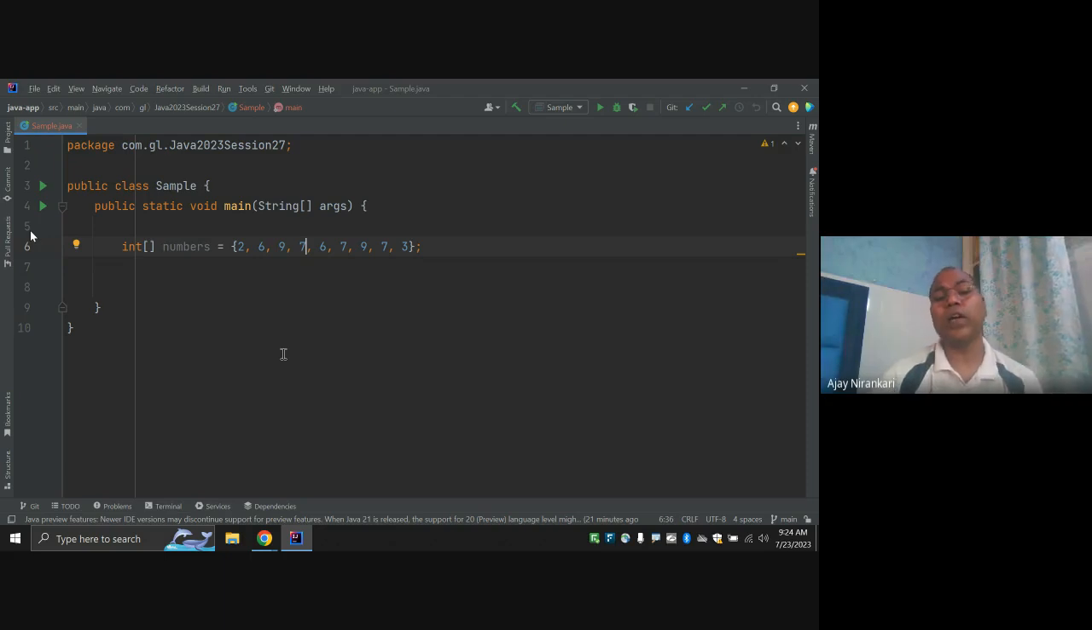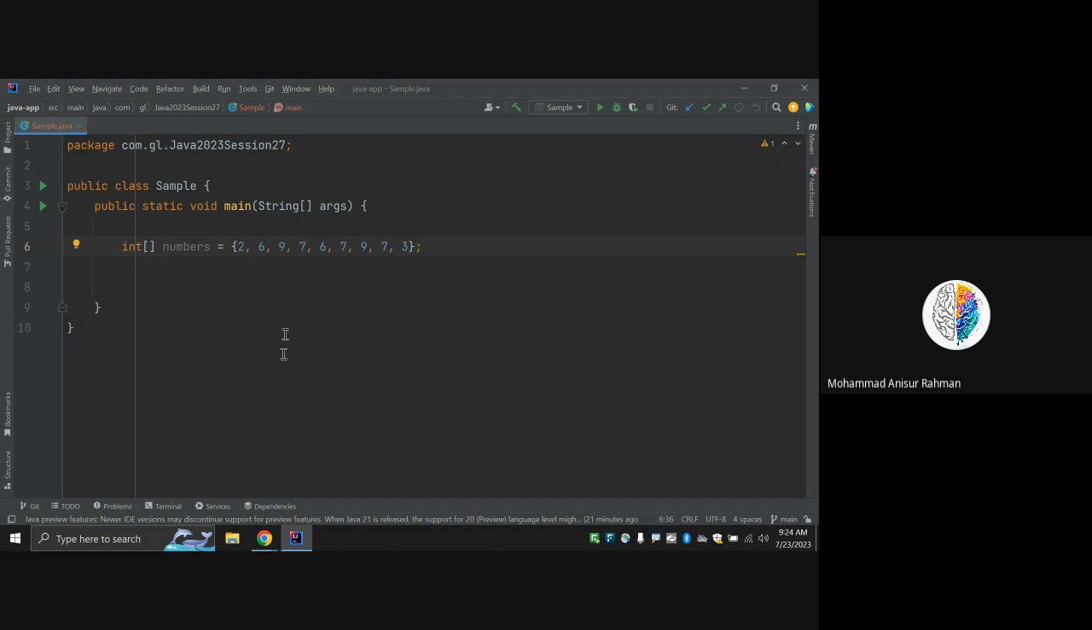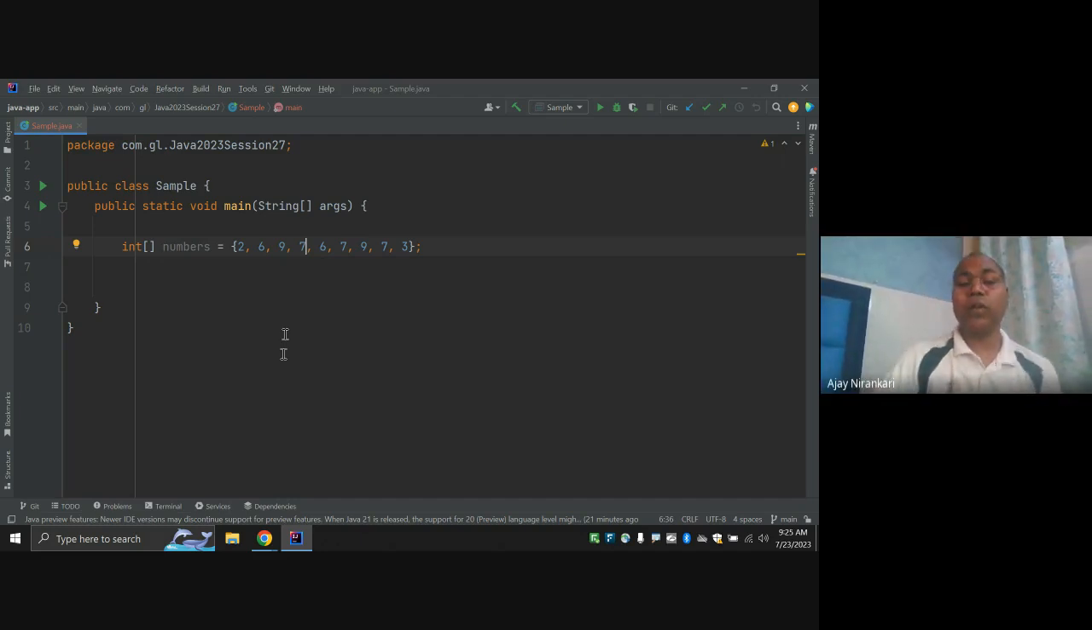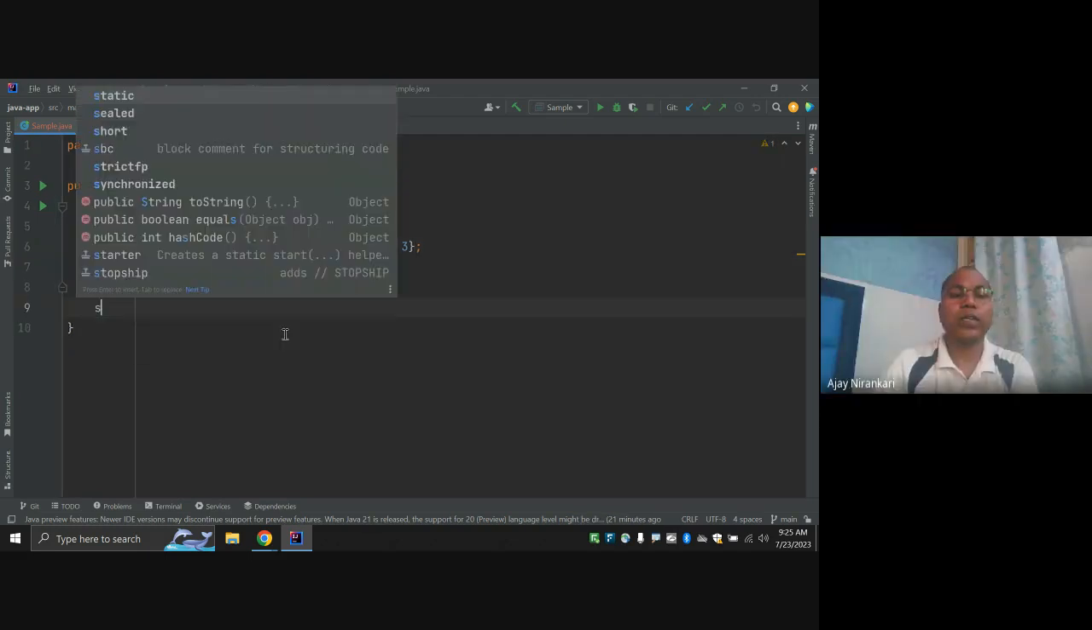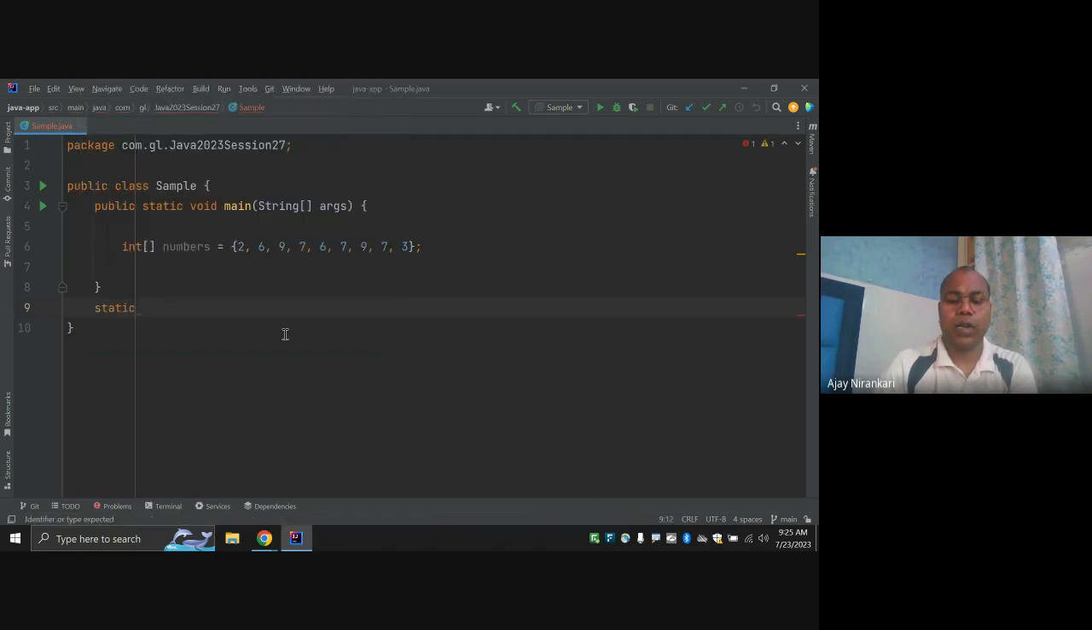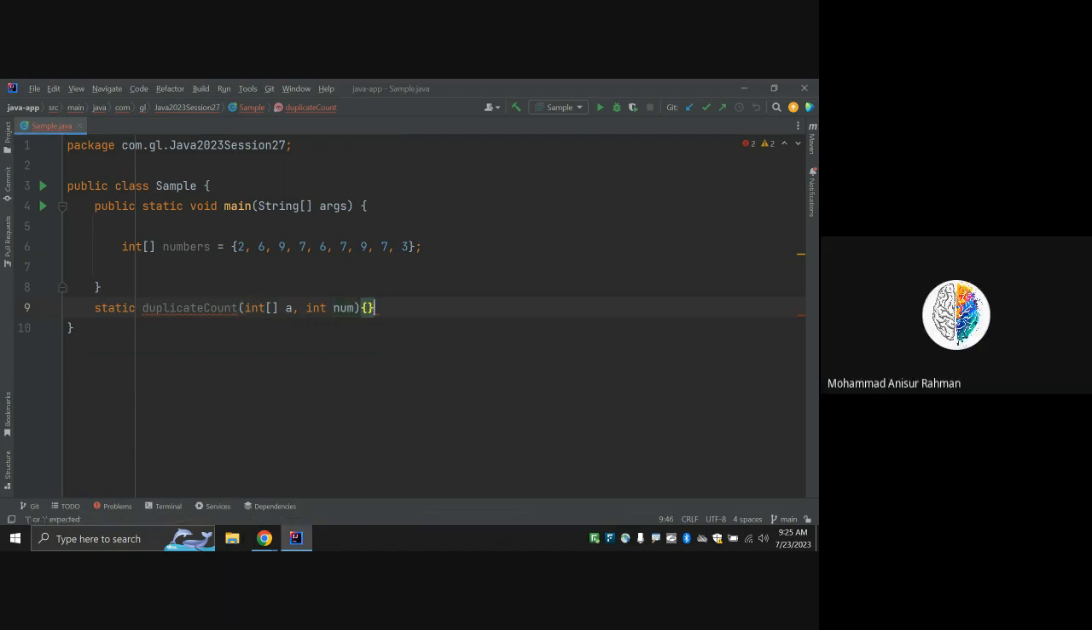In this way, our objective is not just to check only one number for duplicates, it is multiple, all of them. For one, it is very simple. Let's write a method, static int duplicateCount, and here you are receiving the integer array, and we try to find whether the number exists or not.